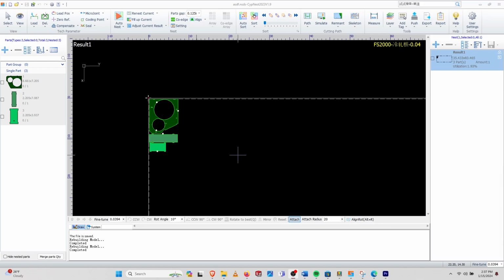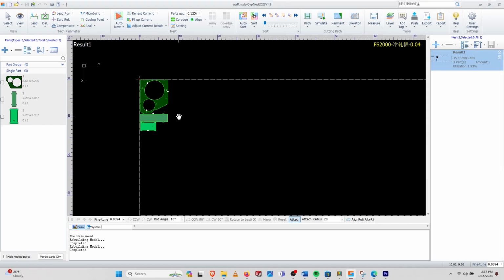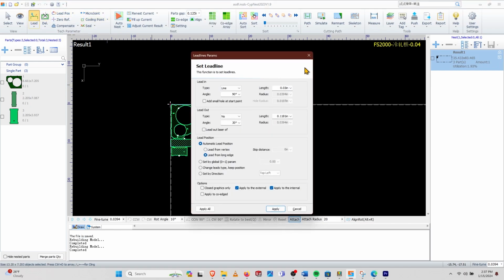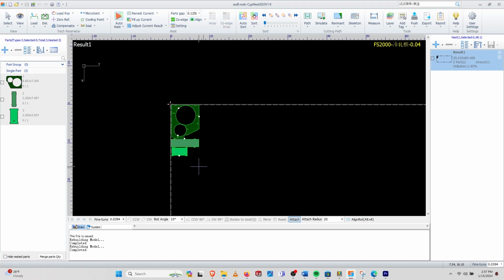In this video, you will learn how to use Cypnest for offline nesting. You will see how to adjust the lead-ins, lead position, sequencing, microjoints, and cut-up features for your parts. You can edit these features before or after nesting your parts on the sheet.